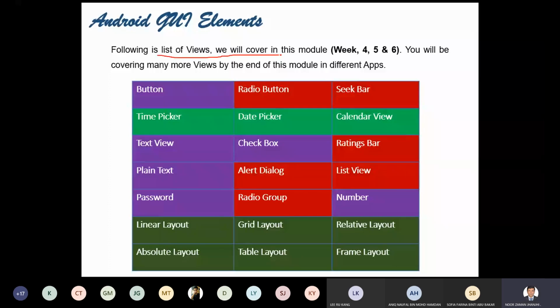That's what we just discussed in our previous slide. You can see that a few are blue, a few are red, a few are green, and a few are dark green. The dark green ones are the layouts. We will be using these in our upcoming week number 4. Today we will be using the text view, the number, the buttons, and the relative layout.